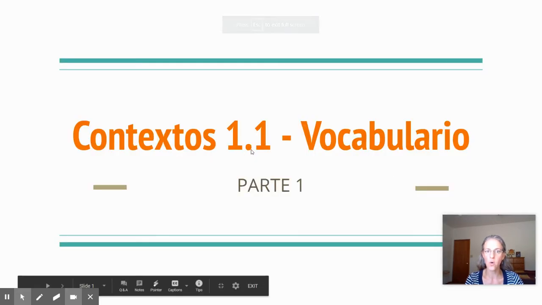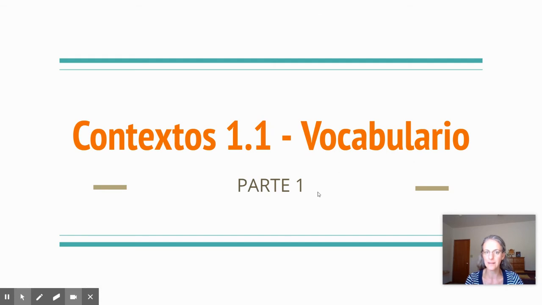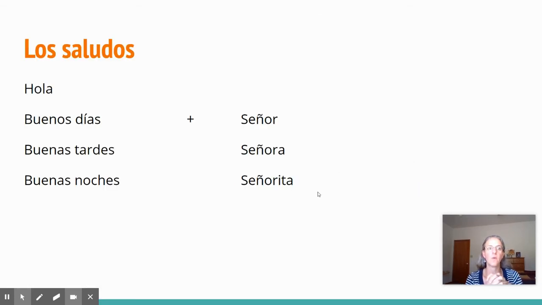Okay, Contextos 1.1 vocabulario, parte 1. So we learned last week some of these, what we call los saludos or greetings. And we learned hola, buenos días, buenas tardes, buenas noches. And so if you could fill in, completen, escriban el inglés en el documento. ¿Qué significa en inglés hola? Okay, make a guess. ¿Qué significa buenos días? If you can remember any of these from last week.